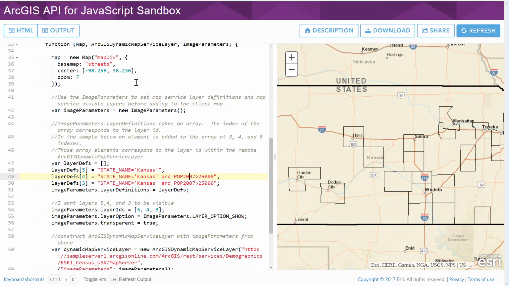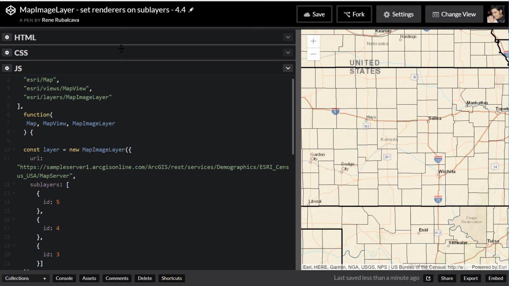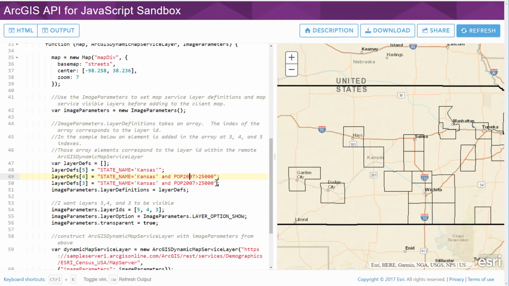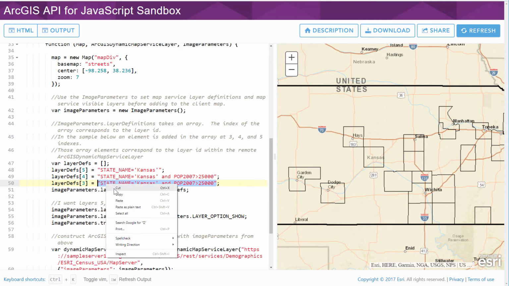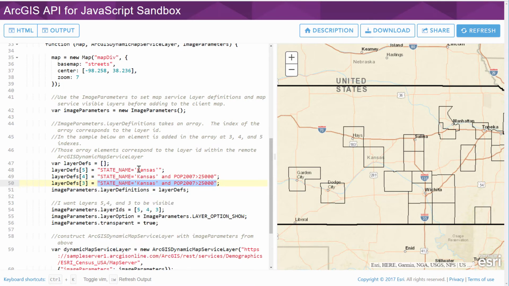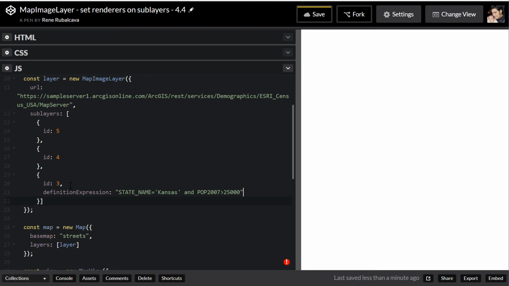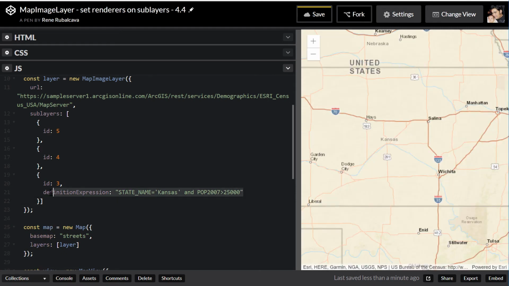That's fine, but in version 4, the API is a lot nicer. Now I can just create my sublayers as part of my map image layer, give them the IDs for the layers I want visible, and define definition expressions here. Let's grab the first one. These two are identical, so let's copy that. Layers 3 and 4 have the same one, so I can just come over here and say definition expression. There we go, and I can just copy this.